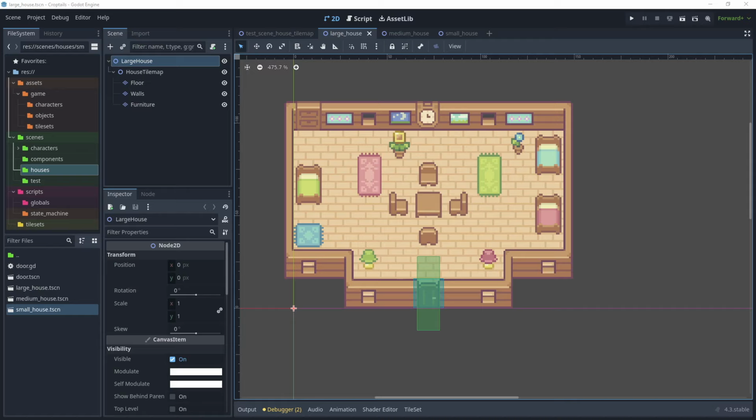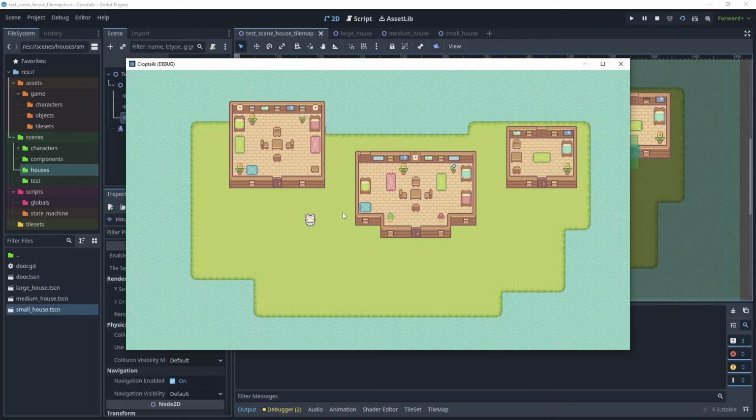I will also show you how to create a custom component which can be used as an interactable, which opens and closes the door to one of the houses. When you then test the scene, you will be able to walk through the door. And these are the various different houses, all created from the same tile map.